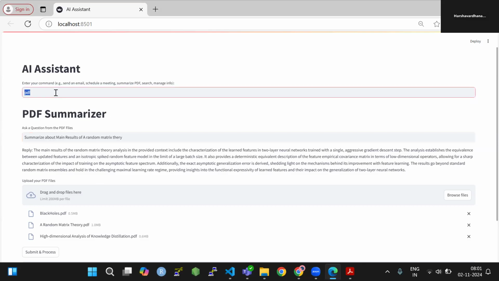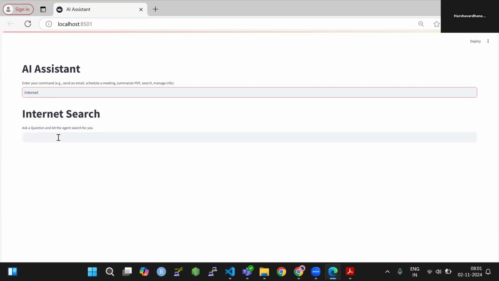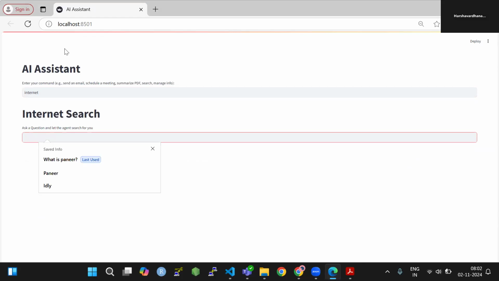And next is to search the internet. I'm just typing in internet. Let me see. So this is to capture real-time information from the internet. You can ask anything. I'm sorry for these searches. What is the current temperature at Gauge station?